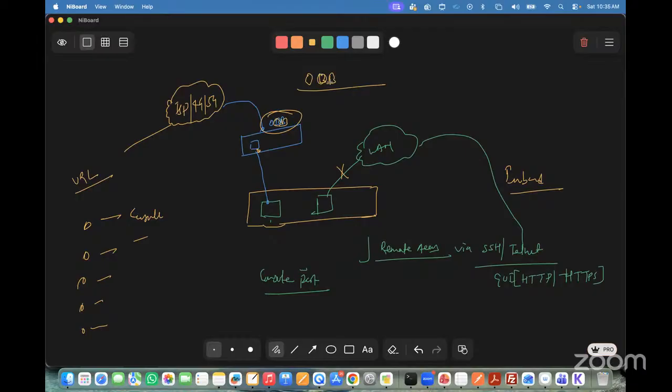I wrote it wrong here: it is OOB, out of band, not OBB. So you can make the connection from your URL, log in to the web portal from any kind of internet, and access this box. Once you access the box, you get all the port details and log into the devices. This is out of band management. Clear, Kalyani? Now it's clear.